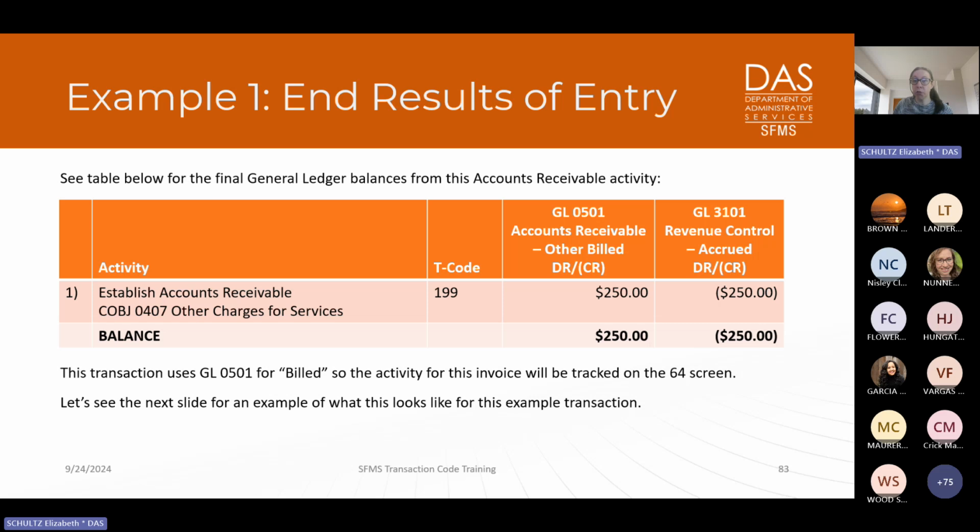So looking at the end results for this example, these are going to be the general ledger balances after we enter this. We've established our accounts receivable with T-code 199. So at the end of it, we're going to have a $250 balance in GL 0501, a debit balance, and then we will have a credit balance in GL 3101, revenue accrued. Because we use GL 0501, the one that was billed, this invoice is also going to be on the 64 screen. So we've got an example of what that will look like as well.